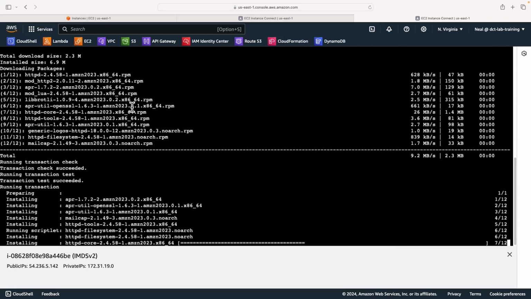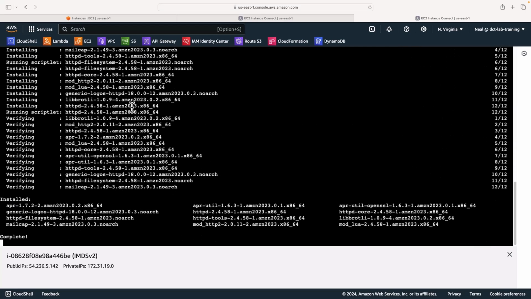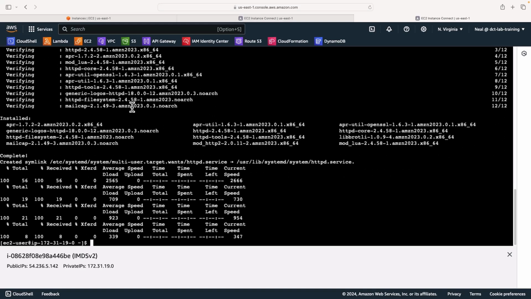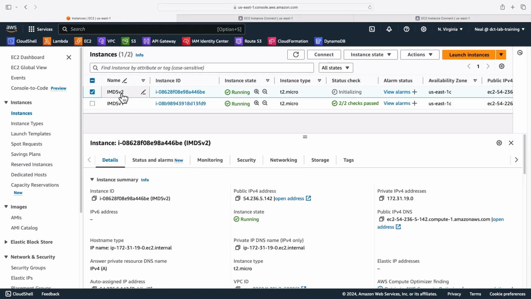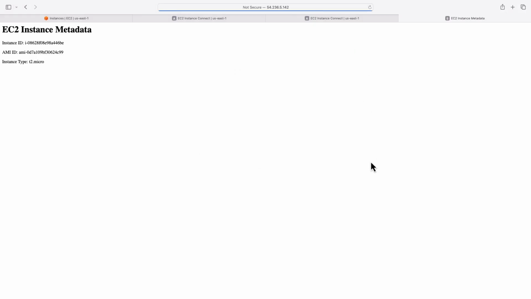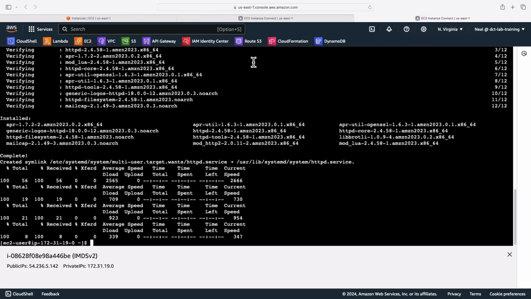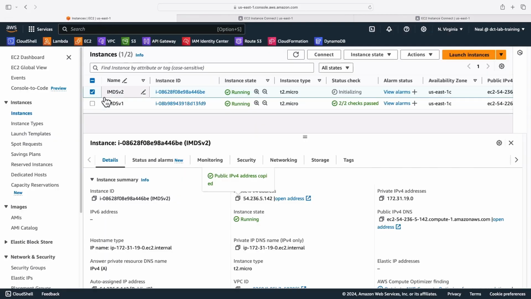And that's going to actually go ahead. You can see it's trying to install any updates that are missing on this particular AMI. It's going to install the Apache web service, and then it's going to create that custom web page with the metadata on it. Now that's finished. So let's come back to instances here. I'll select my IMDS v2 instance, copy the public IP, and let's paste this in, and let's see. And now we get this custom web page, and it shows us the instance ID, the AMI ID, and the instance type. So I just ran that directly on the instance as a script. User data is basically doing the same thing.